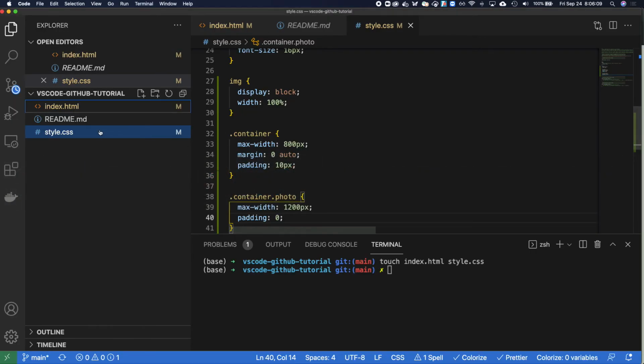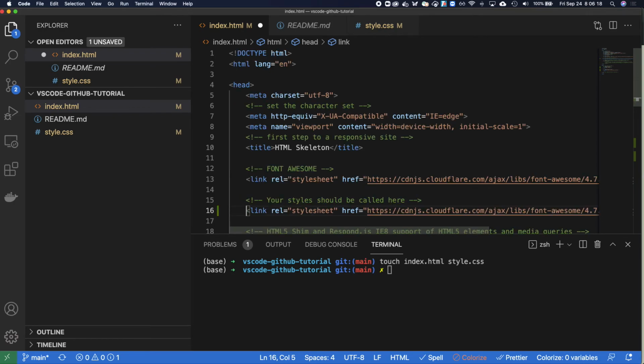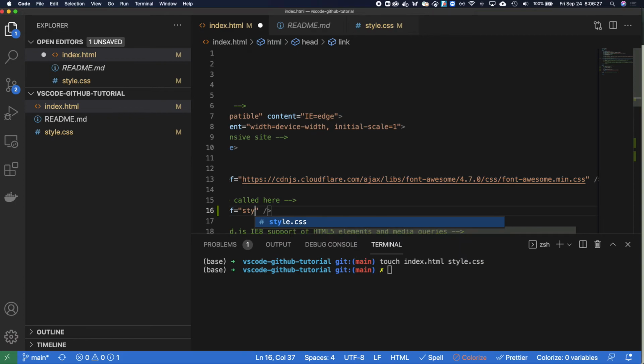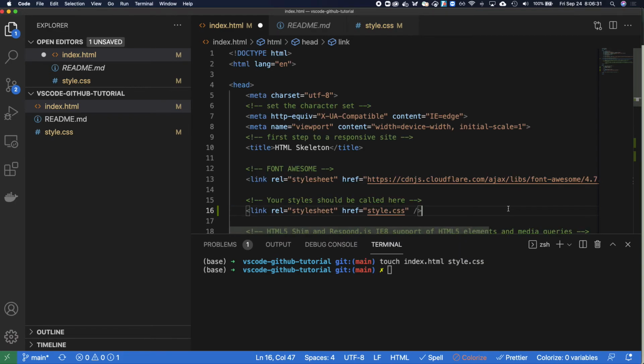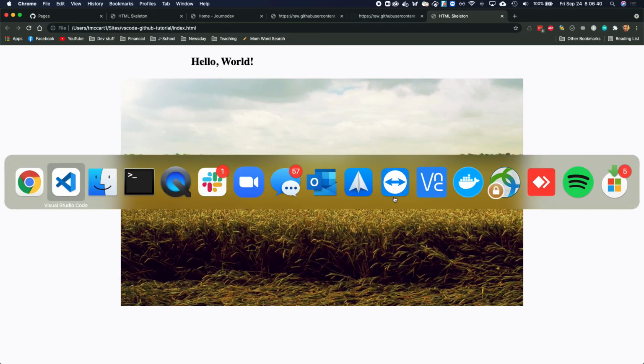The step that I missed is linking my style sheet to my index.html. So I take this, I copy line 13, I go down to line 16, which is just after the comment that says your style should be called here. I paste in the link element again. I change the href on the second one to style.css. I hit save. I go back into Chrome and refresh. Now it looks right. So now I'm ready to push this up to GitHub again.